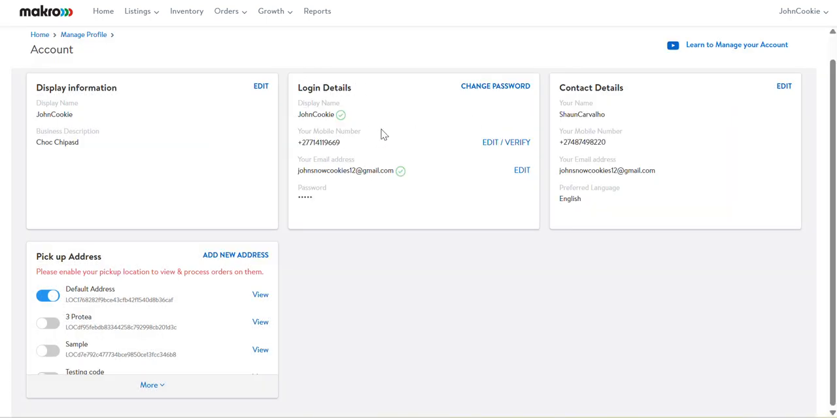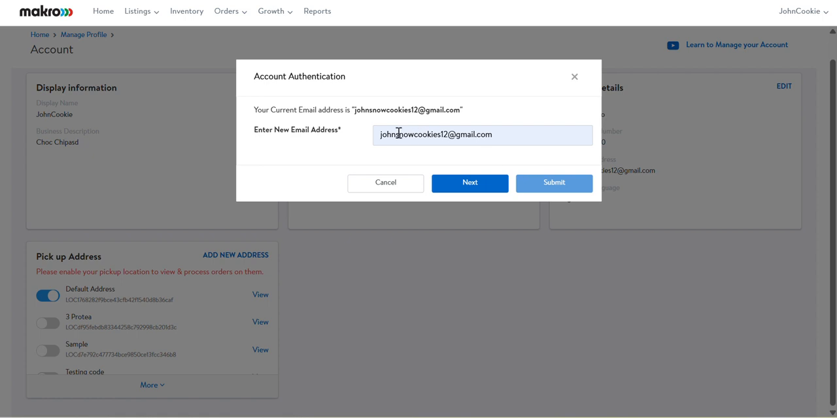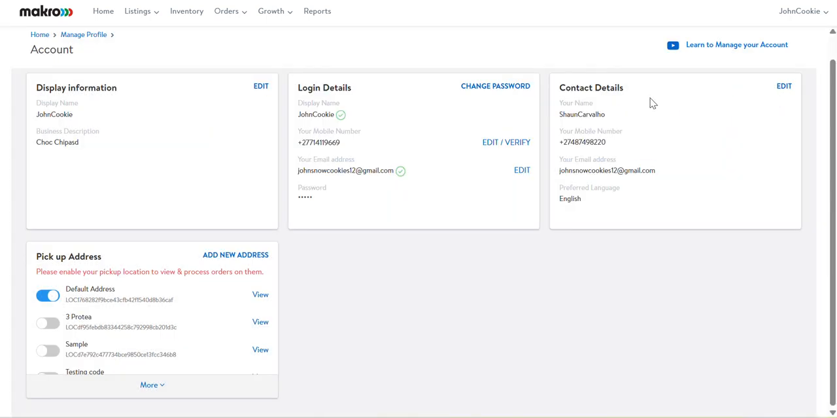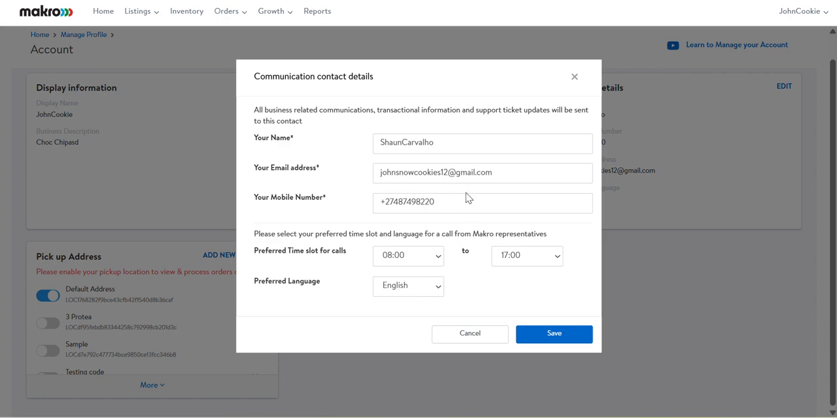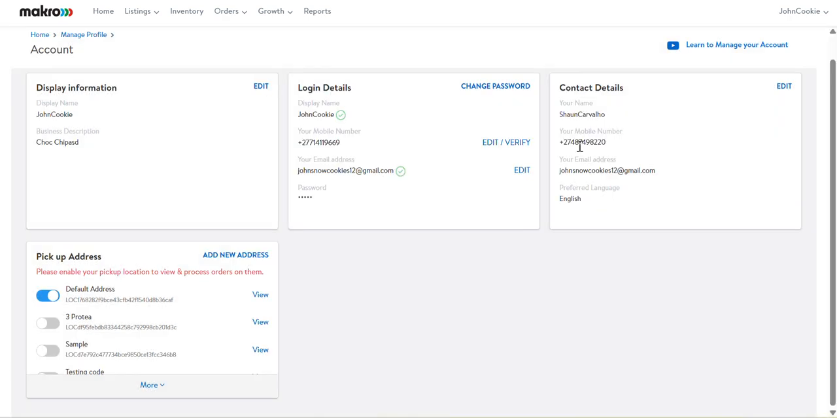For your login details, this is the profile, the email address that you would have used to log in. If you ever want to change this, you can click on edit, you can input your new email address, click next, and then click submit in order to generate another OTP to confirm your new email address. This contact details here also gets used as a primary contact address, so if you'd like to change that, you can also update the email and the phone numbers here too.